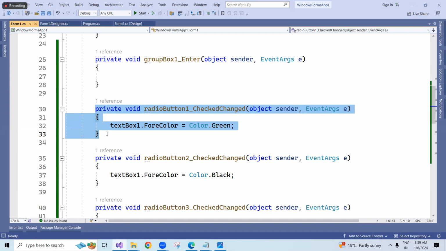Button, text color, four color, border color. We have there in properties, right? These only.